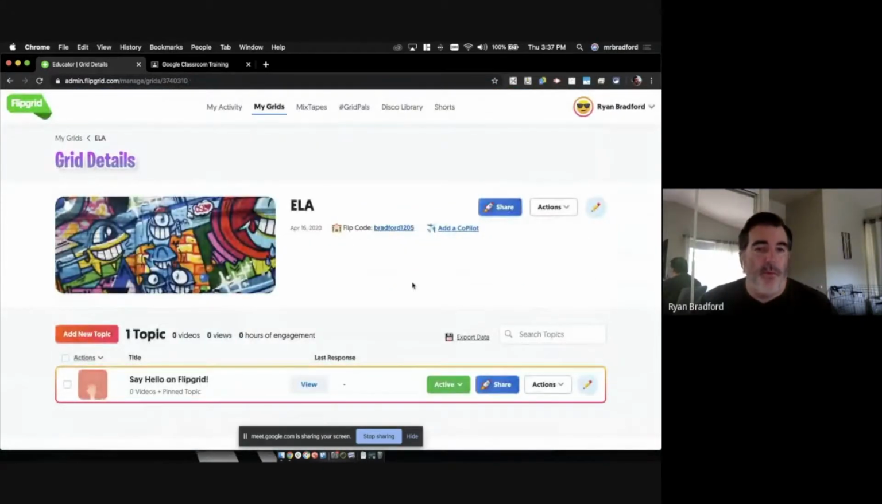All right, so that's setting up your grid. That's like a one-time thing that you do, kind of like in Google Classroom when you set up your classroom for the first time. The real like meat and potatoes of this is in the topics.